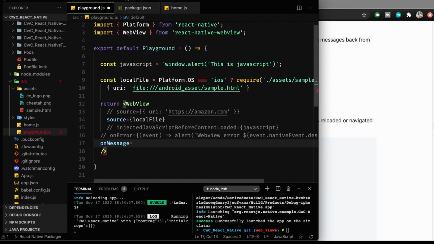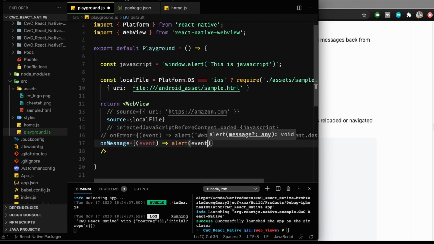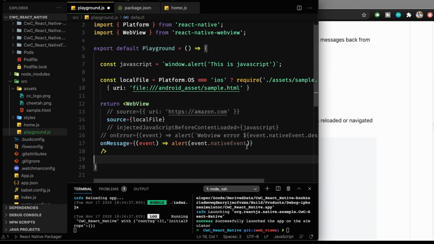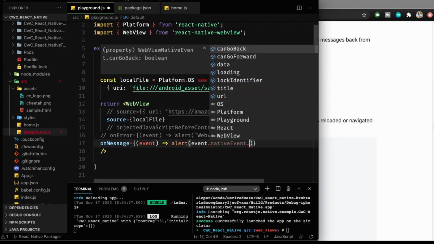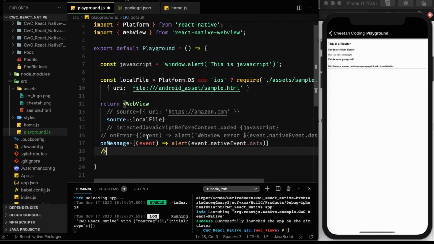So let's do equals event. I'm going to just show another alert just to show you that it's working correctly. So I'm going to say alert, and pass in this event. Similar to the on error, this event is not the actual message that we want. So we say event, and then dot native event. We have WebViewMessage as the type here. In the WebViewMessage, we have a few different options, but we just want to get the data. So dot data. Okay, but now this app doesn't do anything by itself yet.